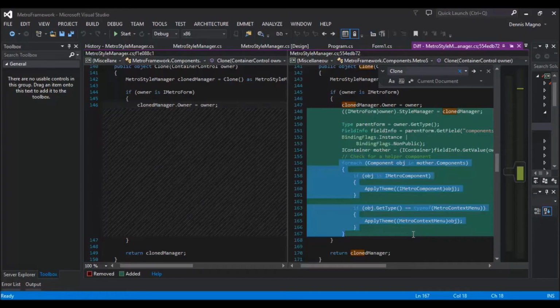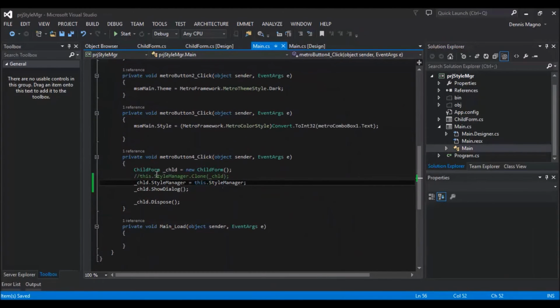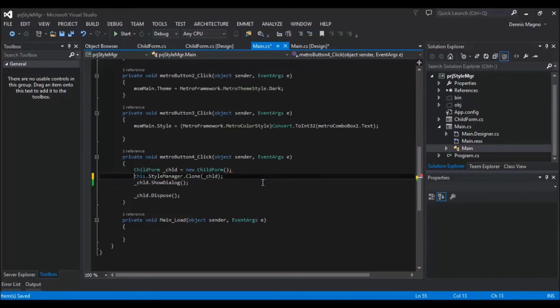So now I'm going to show you how to apply or how to use the changes. Okay. So before, to show the child form and apply the style, we actually used this line of code. So right now, we're going to change this into this style manager clone, and then set the form that we are going to call to clone the style manager to the child form.